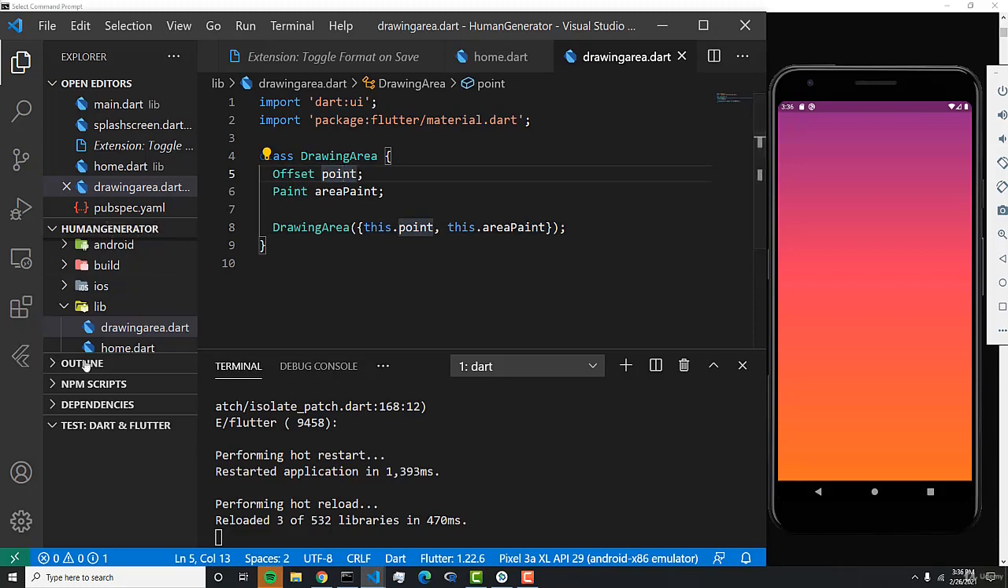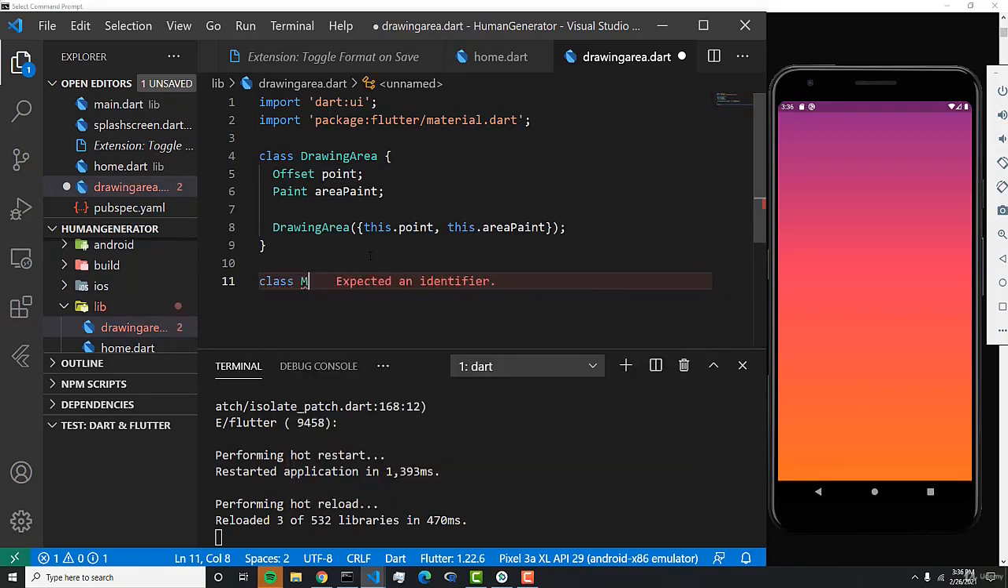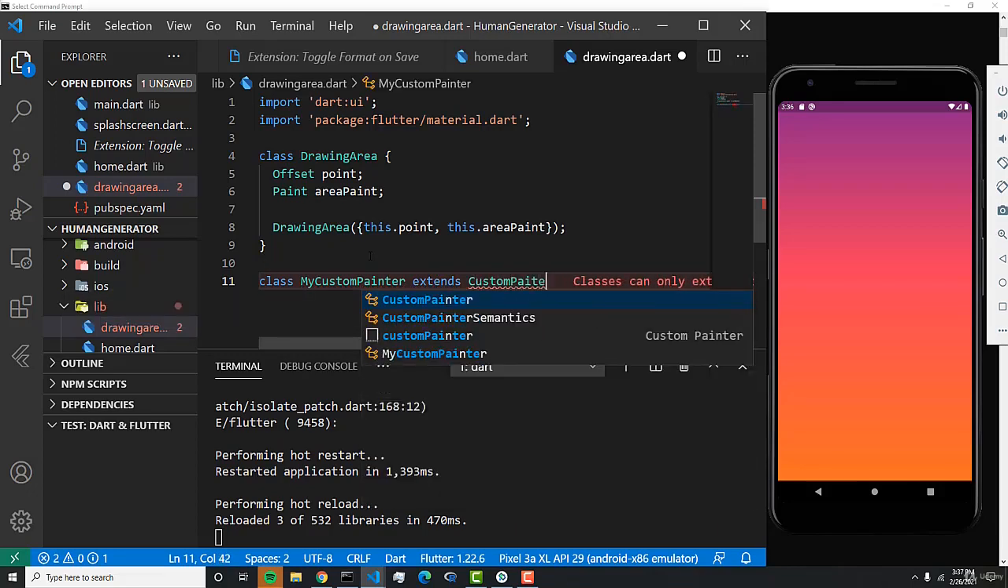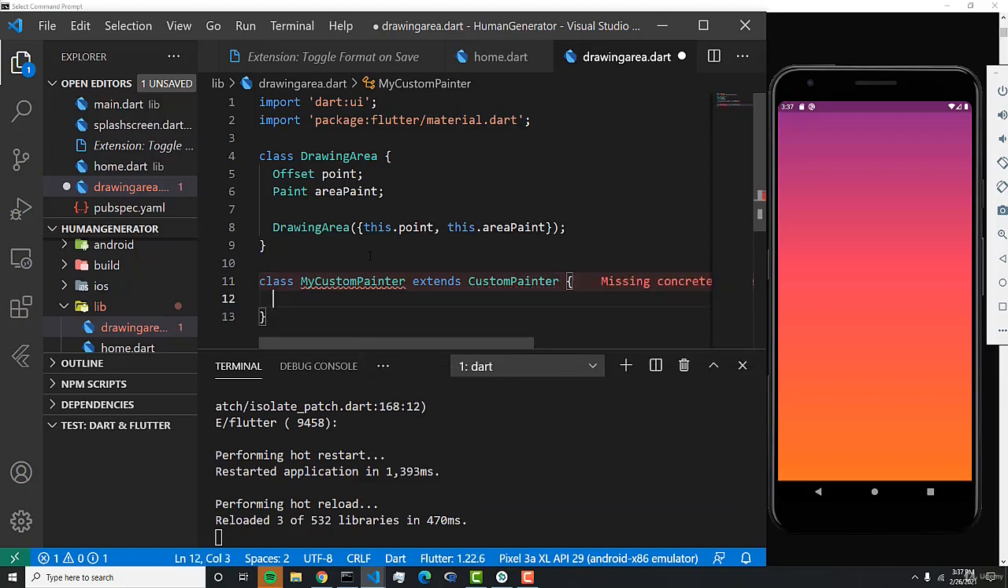Okay, so now let's start creating our actual painter class. We can do class MyCustomPainter extends CustomPainter.